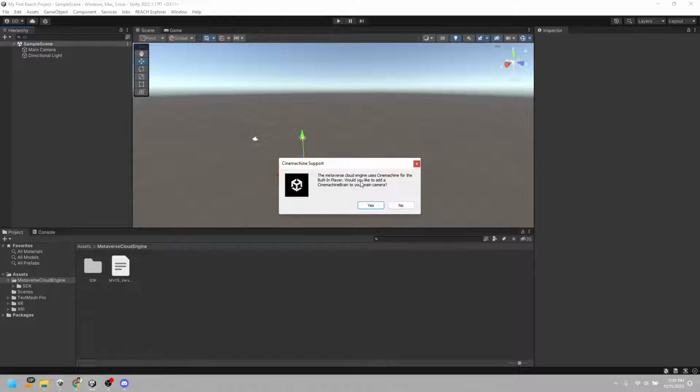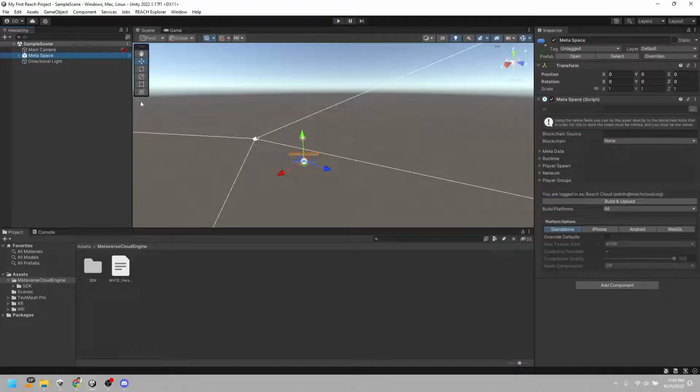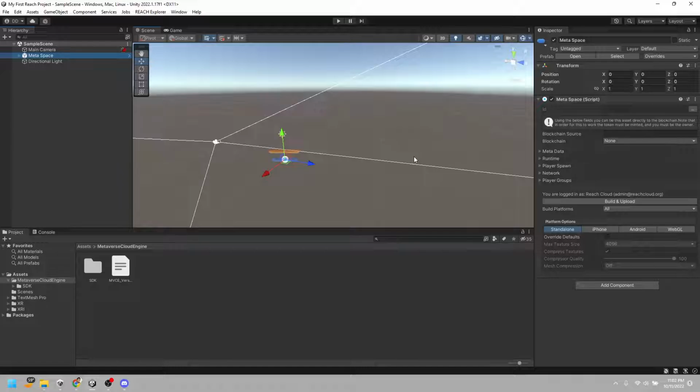The Metaverse Cloud Engine uses SimMachine for the built-in player. So essentially it will prompt you if the new scene contains a camera. In this case it does. So it detects that. It's basically going to inject a SimMachine component into that main camera game object. I'm going to hit yes, and there it is. So now that's really all there is to pretty much get Reach ready to go.